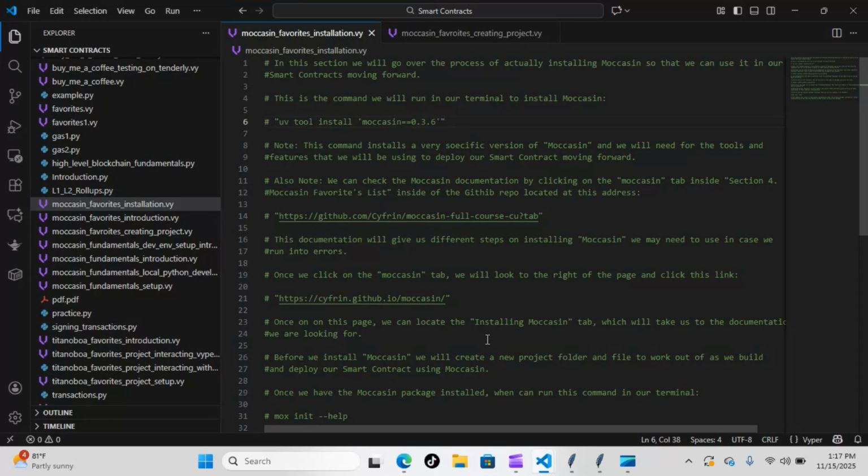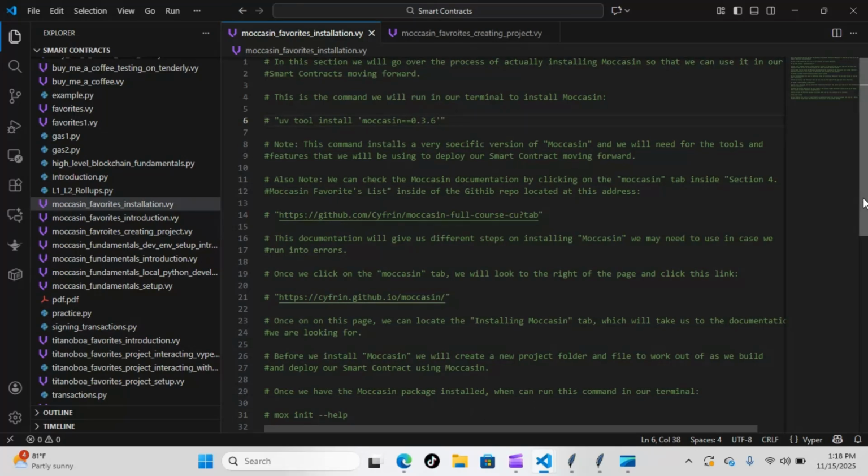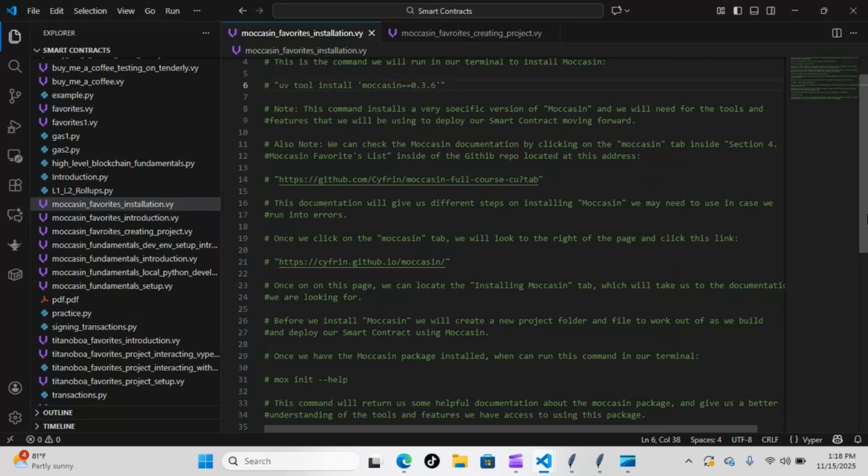Now, before we install Moccasin, we will create a new project folder and file to work out of as we build and deploy our smart contract using Moccasin. Once we have the Moccasin package installed, we can run this command in our terminal: mox init --help. That's the command we're going to run inside of our terminal. This command will return some helpful documentation about Moccasin packages and give us a better understanding of the tools and features we have access to using this package.